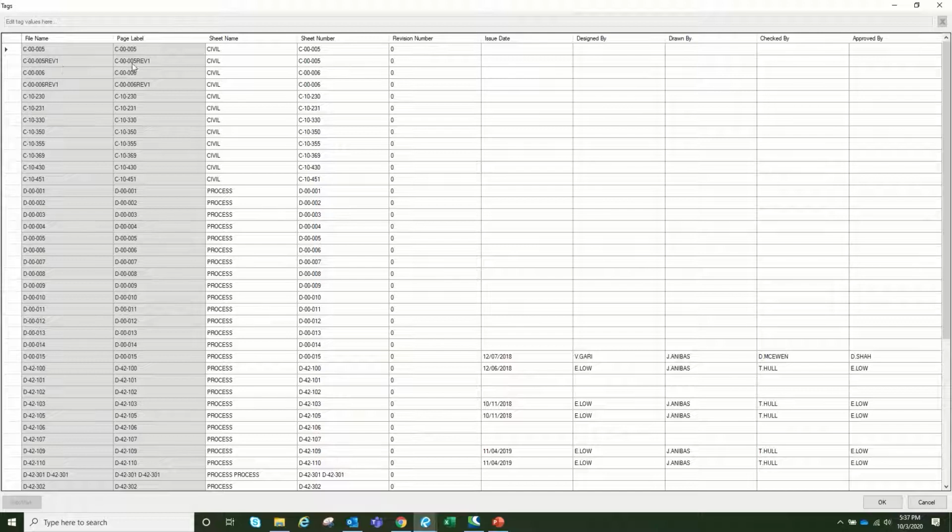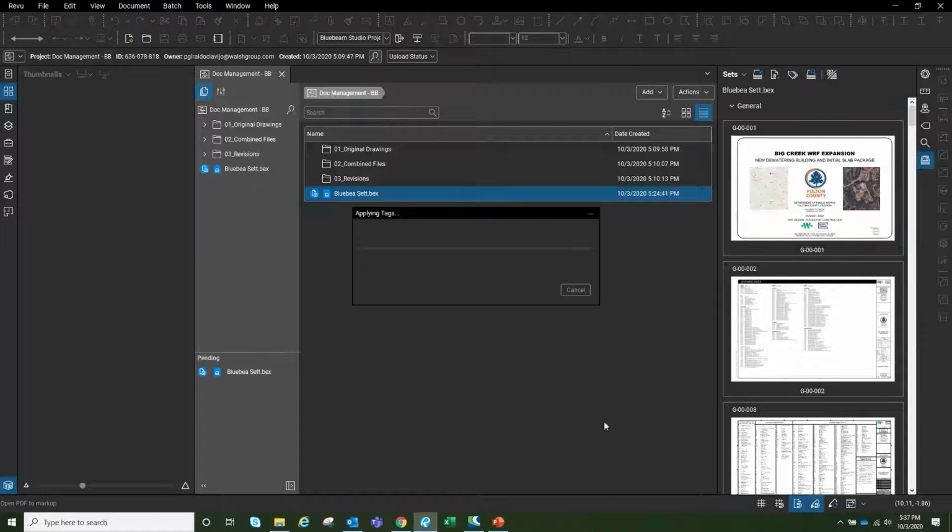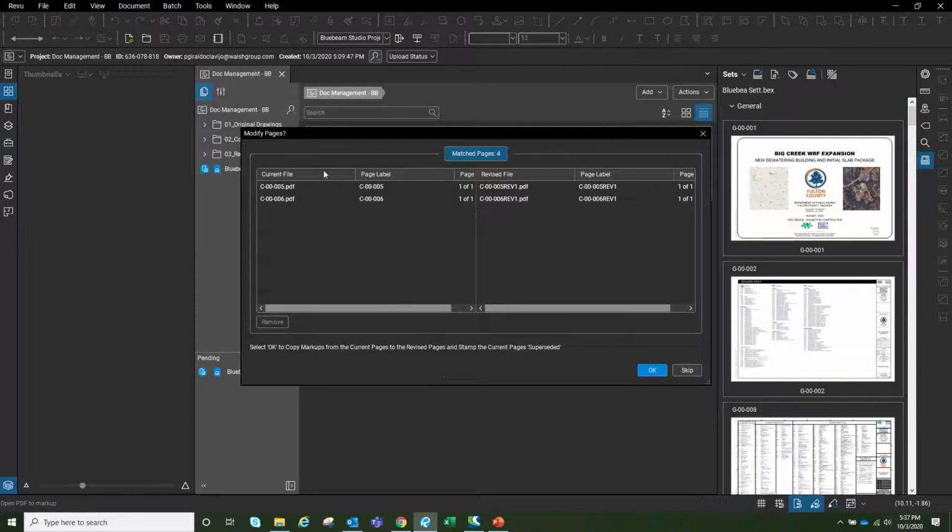And as you see, they came in right up here. It's going to be revision 1 and then revision 1. Click OK. And then this window is going to come up where it says select OK to copy markups from the current page to the revised page and stamp the current page as superseded. So Bluebeam automatically detected 2 of the exact same pages. You're going to click OK.